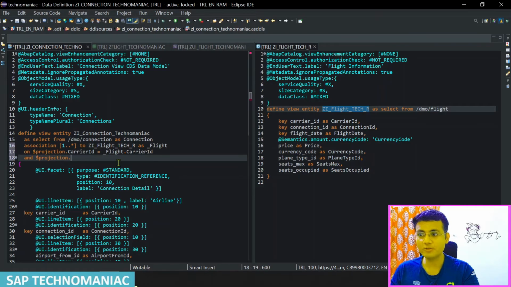Some people get confused about why we use $projection and what $projection is. $projection is basically our resultant output, whatever this list is, and we refer to those fields instead of referring to the connection table directly. So whatever fields are available in this particular list, those fields we are referring to. Why are we referring to those fields? Because we are not going to use this _Flight association in this particular list. We are just exposing the association. We are using the exposed association.